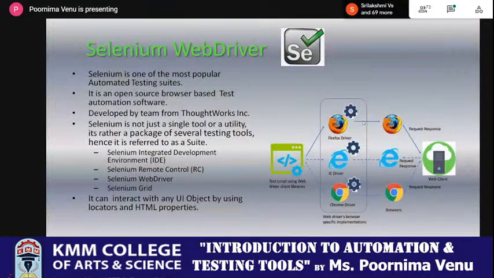Okay, so let's see what Selenium WebDriver is. Selenium WebDriver is one of the most popular automated testing suites, and it is open source browser-based test automation software. Selenium is a package of several testing tools that is referred to as Selenium WebDriver. It supports multiple programming languages. It is quite similar to how you develop your development script. In a similar way you will be developing an automation script, but you may not require that much server level programming knowledge in order to develop your automation script. But basic programming language knowledge is mandatory.